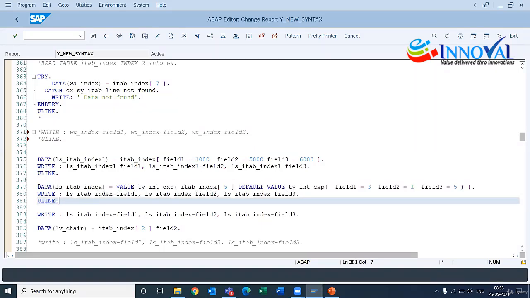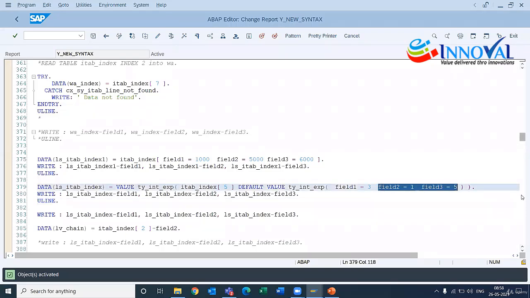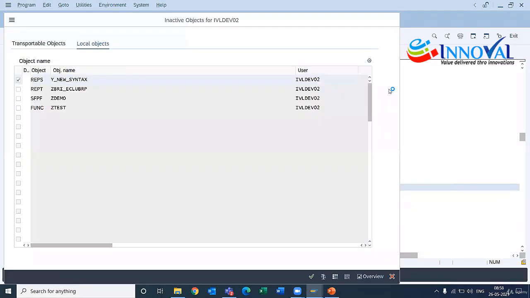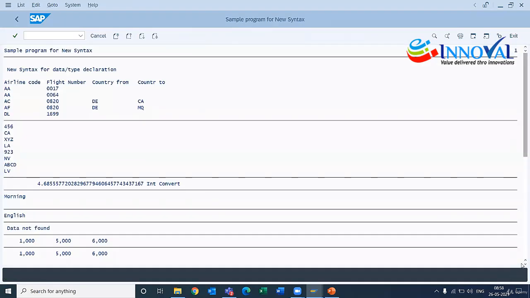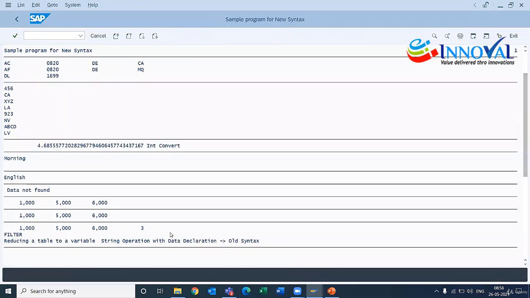Sumit, can I ask one doubt? In number 379, we saw the default value. There are three fields, field 1, field 2, field 3. Can we only use field 1 instead of using all the fields? Yeah, we can do that. For example, let's try to remove this now. We have just given field 1, and let's activate it and execute. What happens is the others will get an initial value. That's my understanding.